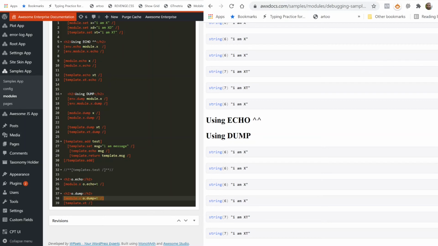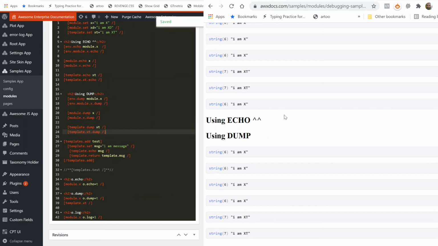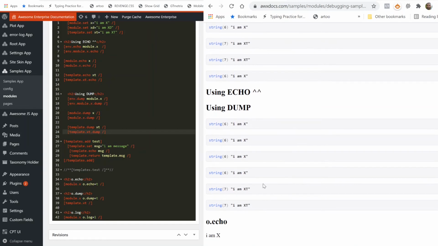Next up, we have o.log. o.log allows you to log the output to an HTML file on a path defined in log path. So based on your log path, o.log will also capture the output of the short code to an HTML file, which you can use later to see the output.